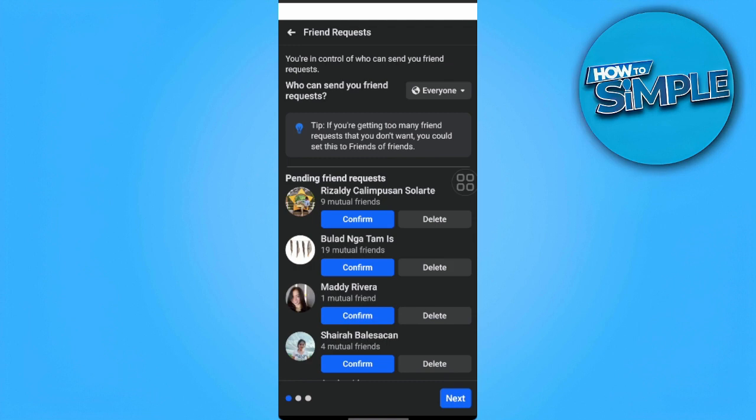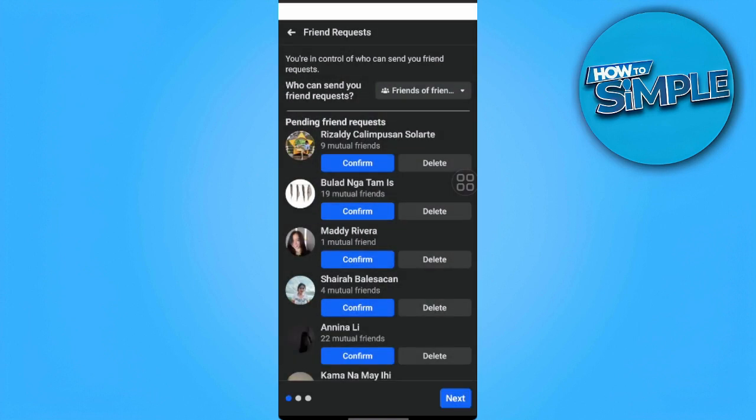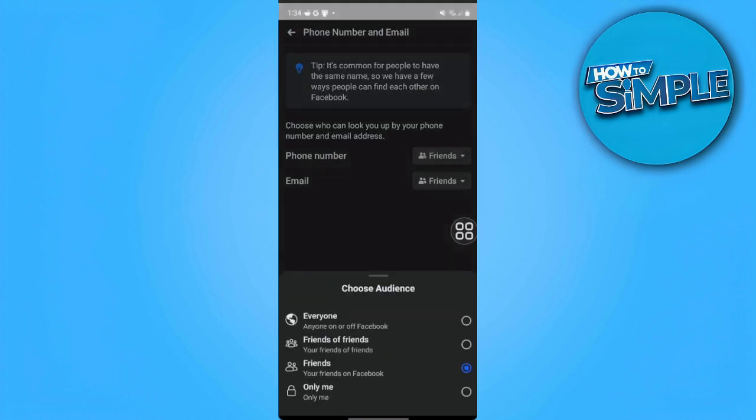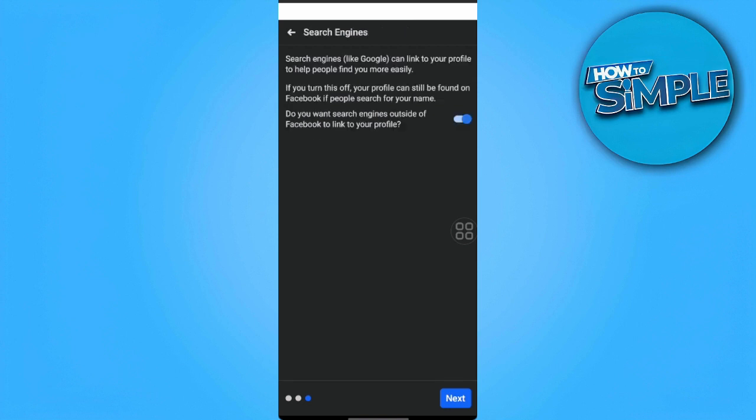This who can send you friend requests, from everyone to friends of friends. After that, just tap on next. And from here, make sure that your phone number and your email is set to only me. After that, just tap on next.